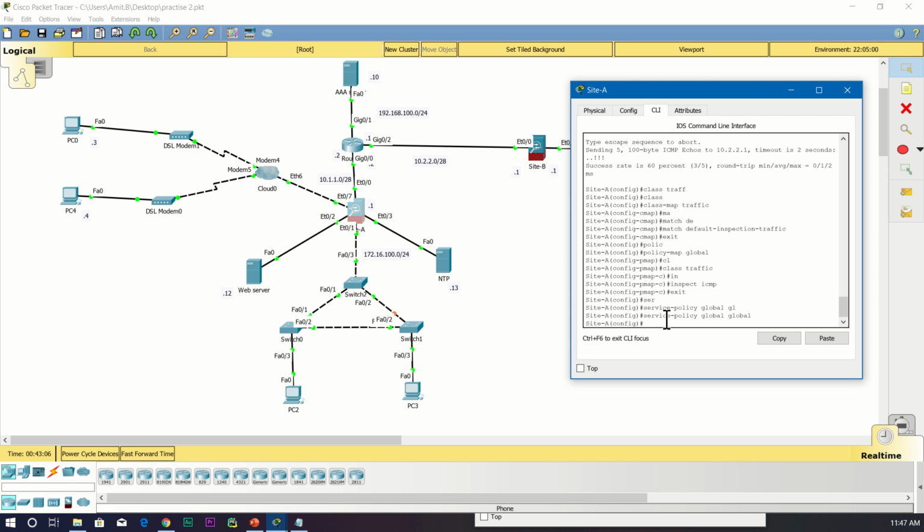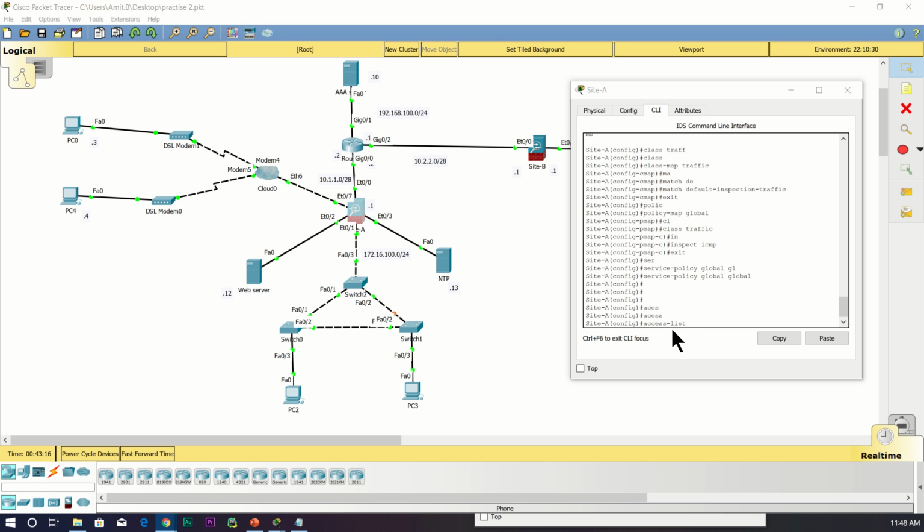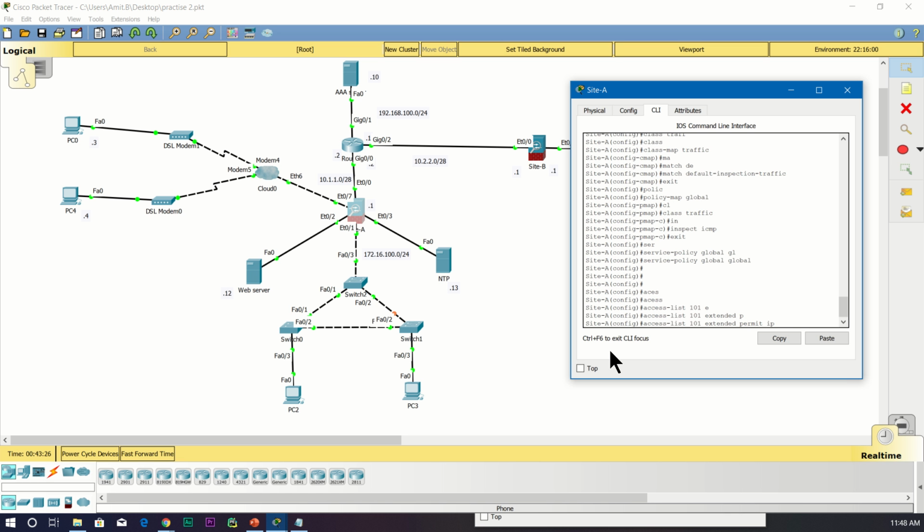Okay, so here we're gonna just create one ACL, access list 101. Access list 101, and I'm going to use extended permit IP any. So in this I'm doing IP in general, everything. You can just specify ICMP or anything. I'm just doing any at the moment.